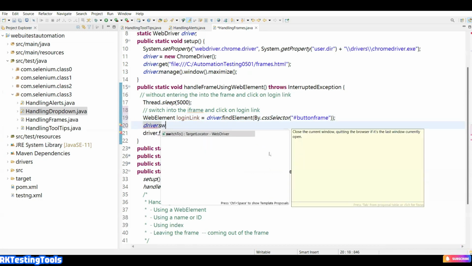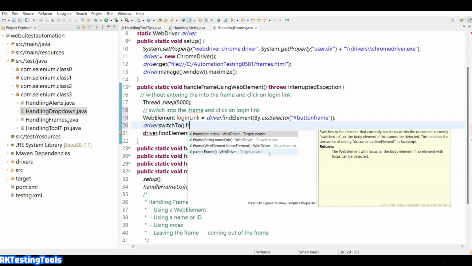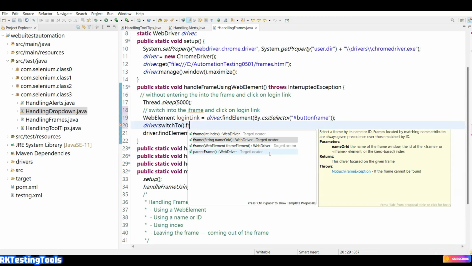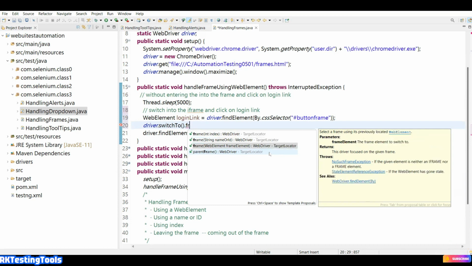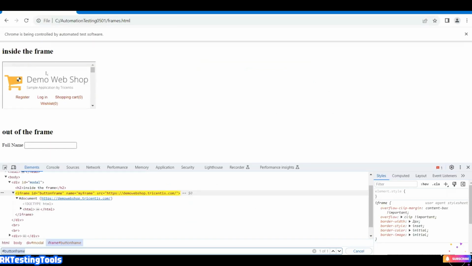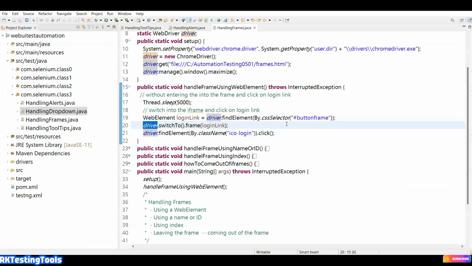Now you have to switch to the frame. driver.switchTo().frame. There are three ways: one is the frame with index, frame with the string name or ID, and we have the web element. I'll go with the web element, which I already created here. So we are switching to the frame. That means your driver is going to navigate to this particular frame. Now you can click whatever you want to.